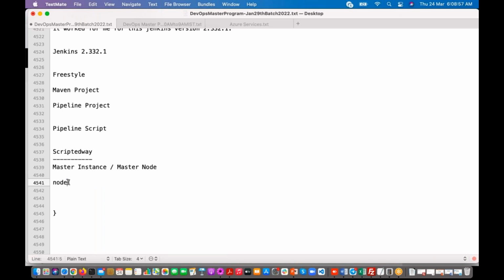You can specify like this, or even if you don't specify, by default it is going to run in the master instance. If you want to explicitly run in another node, then you have to specify the node name. Clear? I am not going to specify it. Let's see whether it is going to run in the master instance or not.